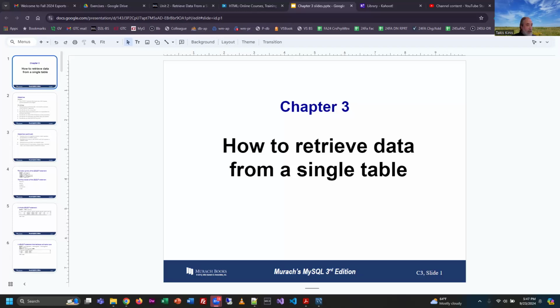We're going to begin by doing some lecture, and I'm using the author's PowerPoints here. This comes from Murach's MySQL 3rd edition. As I was mentioning to my students before I hit the record button, my intent here is to cover the materials that I feel are critical for getting our homework done and for moving forward in the class.